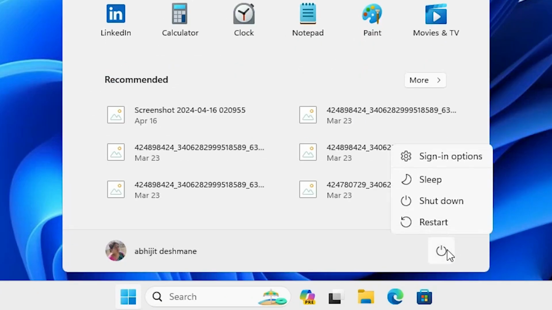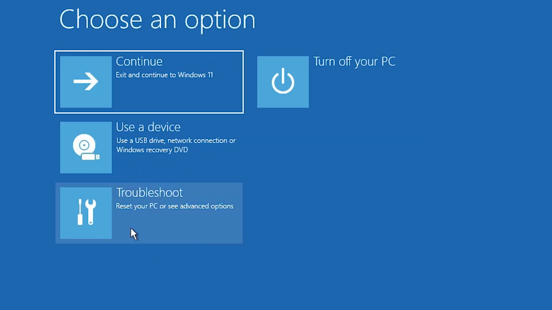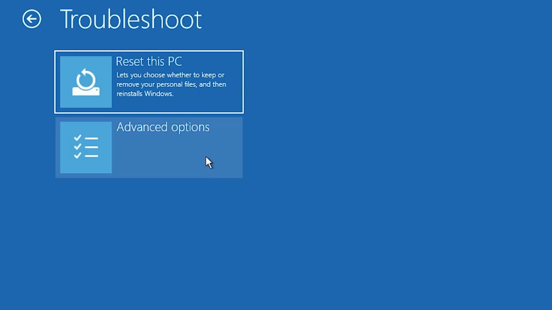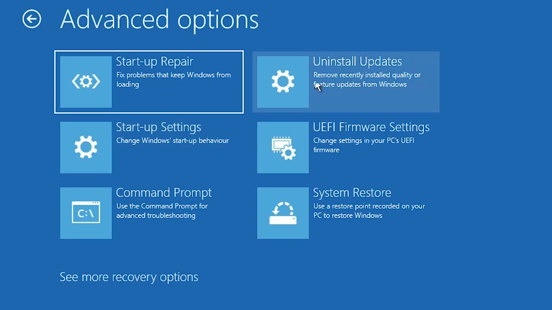Go to the start once again. Go to the power button and hold the shift key. Don't release the shift key. Hold the shift key and click on the restart button, then release the shift key, and your machine goes to restart. Once again, go to troubleshoot. In troubleshoot, go to advanced options. In advanced options, we find many options.